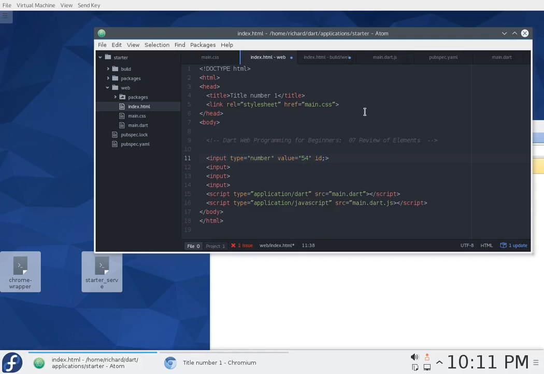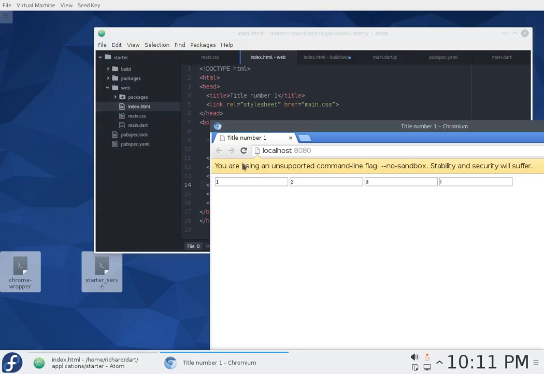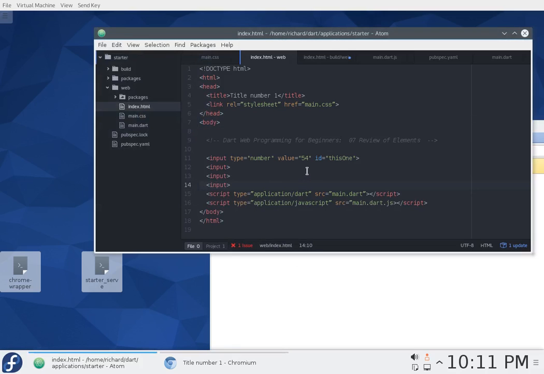In other words, how do you distinguish this input from this one from this one? You could give it an identification, and every identification has to be unique. This one, okay? Everyone has to be unique, otherwise you won't really be able to access it very well and get that information from there. If you save it and look at it again, it shows 54, and this is a number, so it goes down and up itself when you click on it. That's the most fundamental.